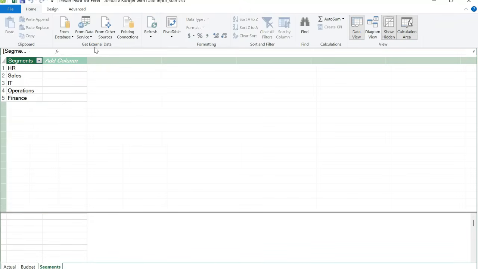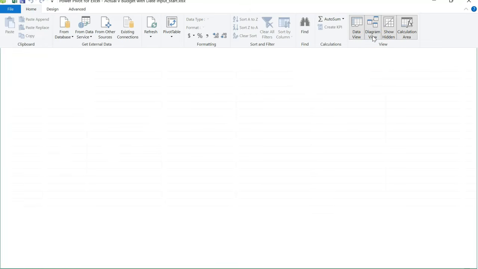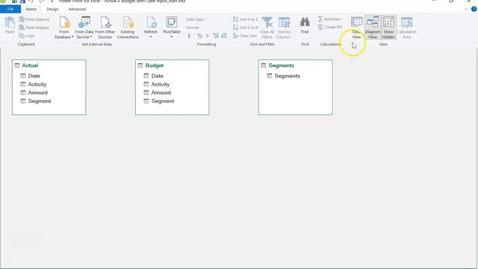Now the reason we've added these to the data model is that we are going to be connecting the tables. That's the first thing. So once these tables are here, you can see that actual, budget, and segments are the three tabs that we have here. We are in the data view of Power Pivot. Now there's a diagram view here that allows us to see the same tables that we've loaded this time around in a visual manner, right?